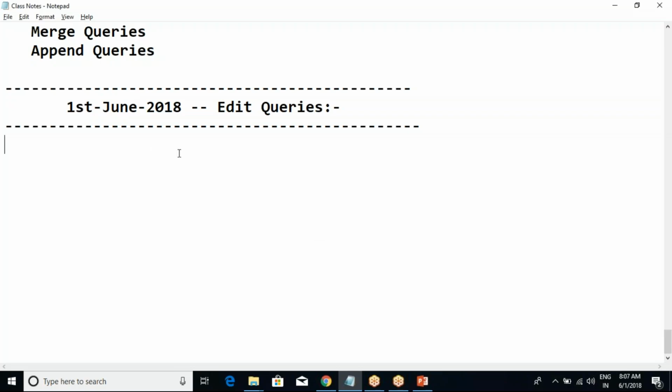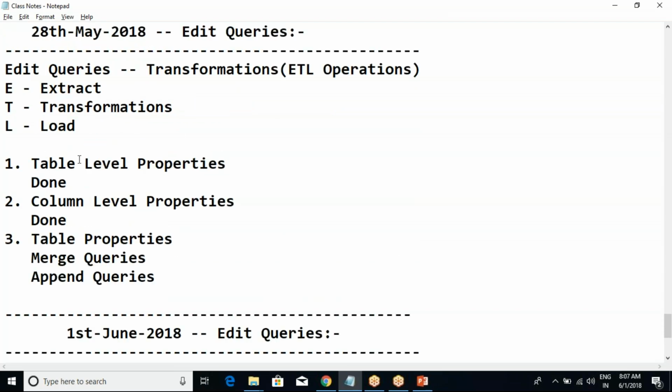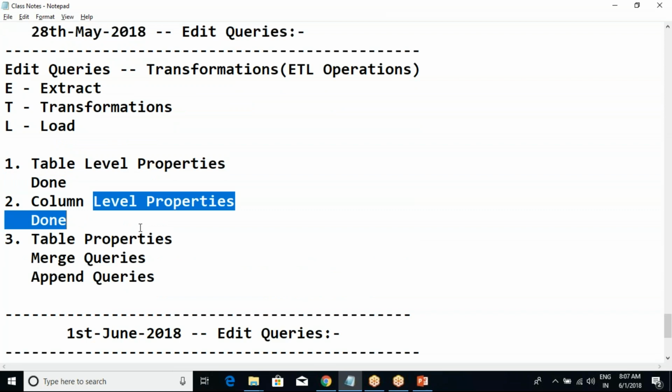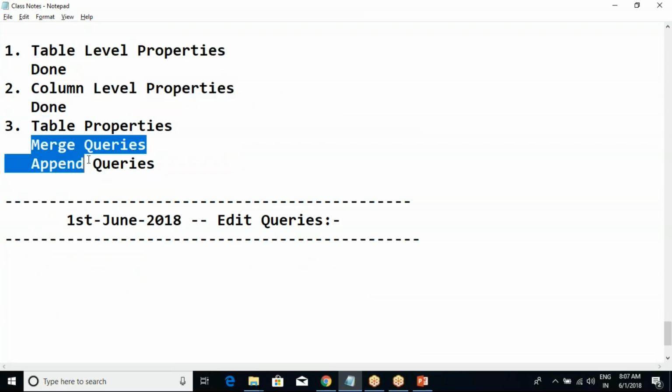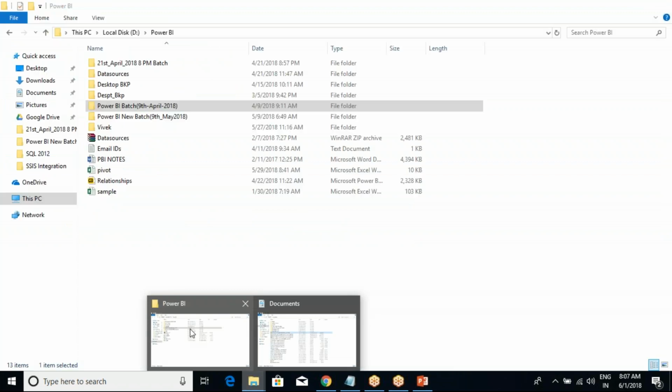We are in the discussion of the edit queries, and we started with a couple of properties, table level properties, column level properties, and then we stopped at the end of edit queries and append queries. I guess these two need to be covered. So let me open.